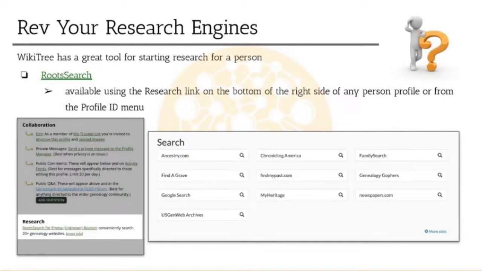You want to customize this so that it shows the ones you really use. So mine, for example, has Ancestry because I do have a subscription. It shows FamilySearch. It shows Find a Grave. It shows newspapers. It doesn't show the ones that I never use. I rarely go to MyHeritage. I rarely go to Genes Reunited. So I've eliminated those so that the ones I use are actually in front of me.